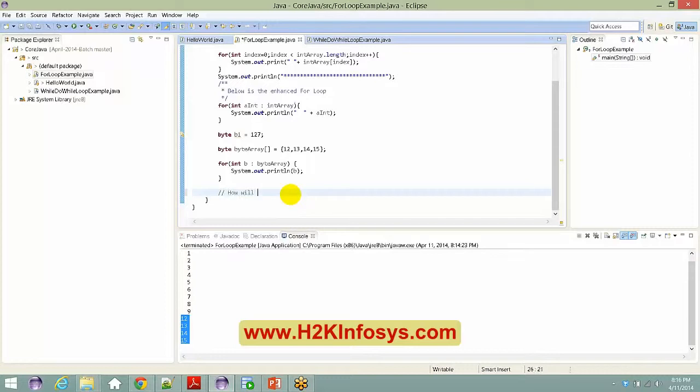How will you loop an infinite number of times? That means I want my loop to be infinite. I mean, it should keep looping again and again and again. So you can use the same for loop here, and you can just say double semicolons.